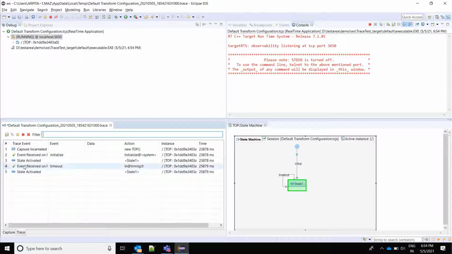At line number 3, we see a state activation event, followed by line number 5, the same state activation event. For an external transition, the state activation event comes twice, as the transition enters the state twice. So we receive two state activation events at line numbers 3 and 5.